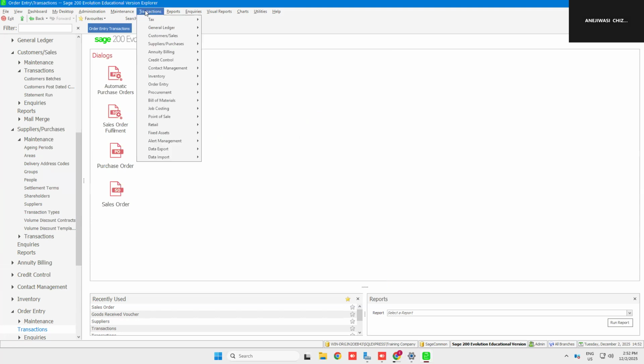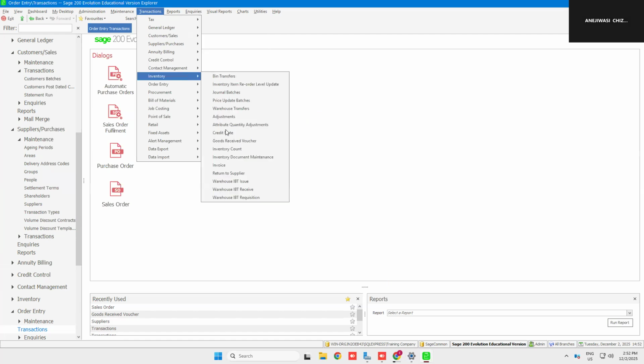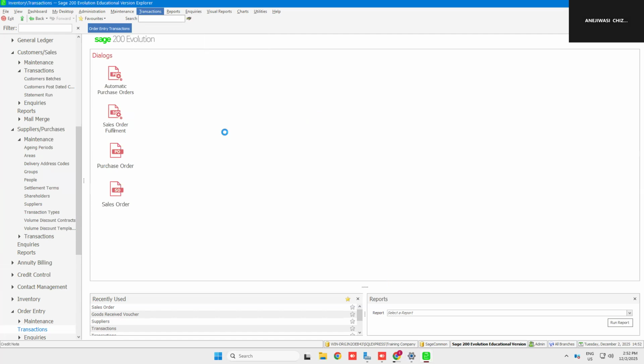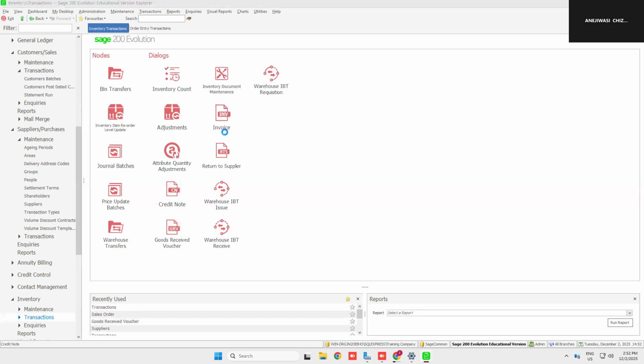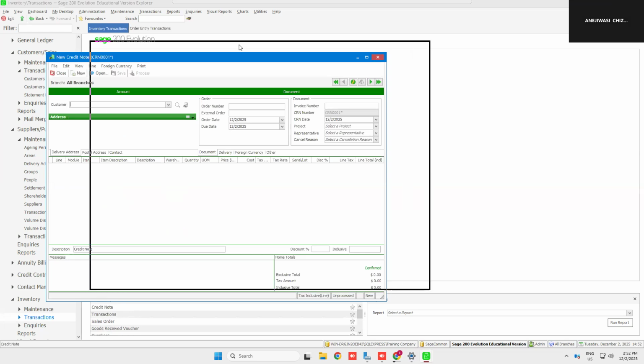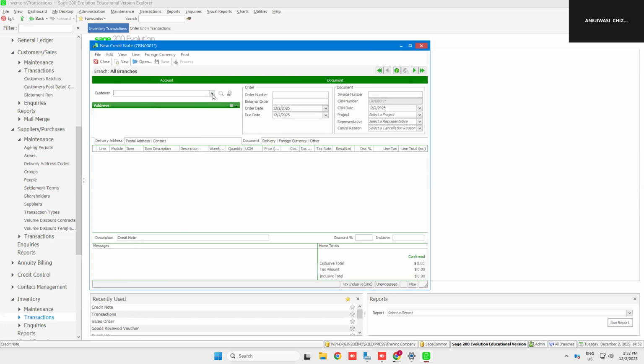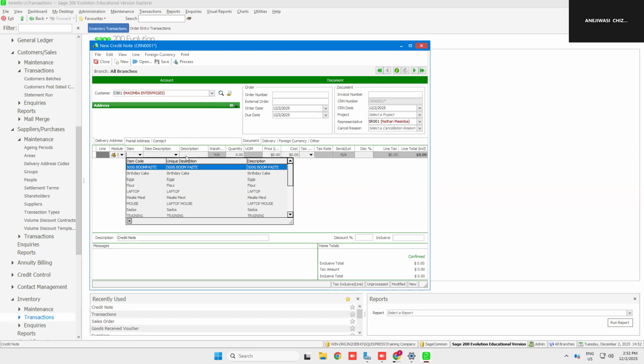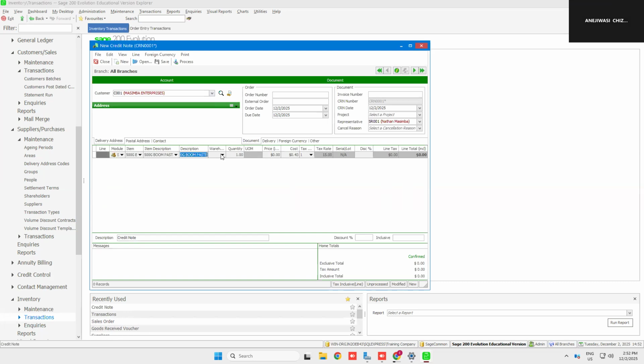So you can come back to transactions, customers, sales, then you can do your credit note. You can find it through this. You can also find it through inventory. Whichever way, the credit note is just the same document. This is a document which handles returns by customers. So a customer has come through and you sold to this customer. They have returned, let's say, 2 items for whatever reason. Right. So we just process that.